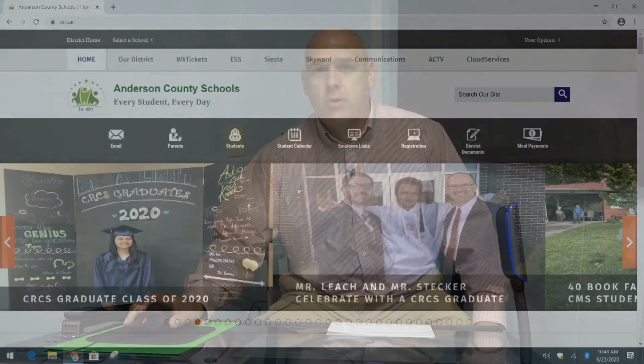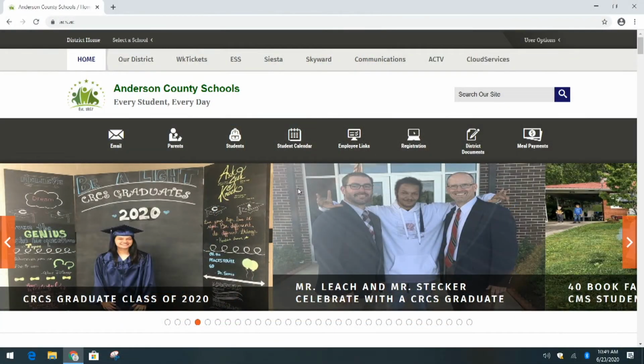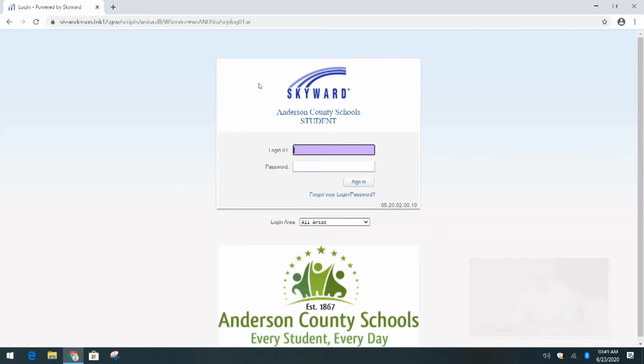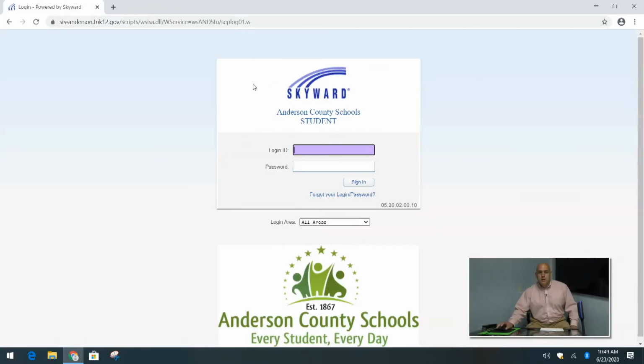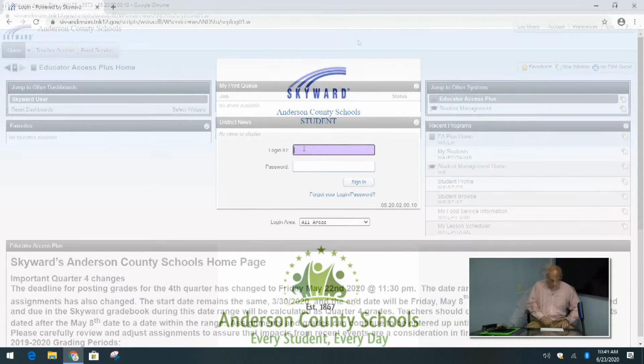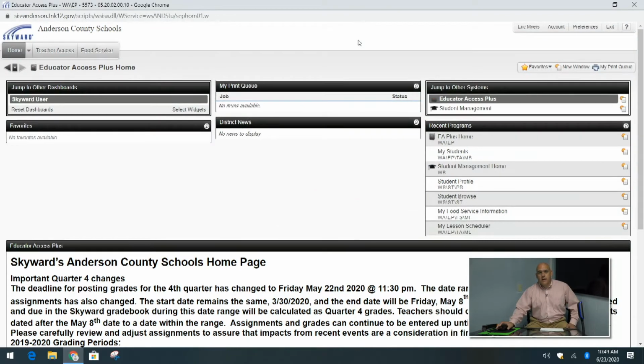That is www.acs.ac. On the main county website, you will see a Skyward link, which we will launch, and you will log in with your email ACS credentials, which I'm going to do as myself right now. Once you're logged in, you will see your main Skyward login screen.